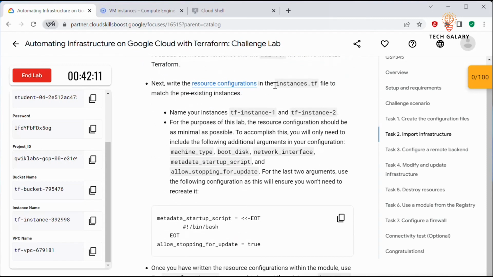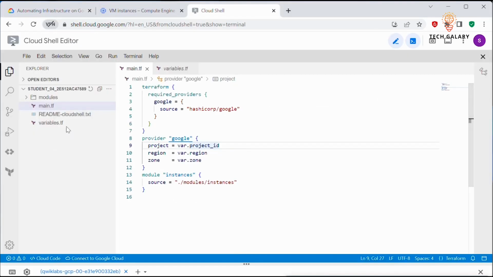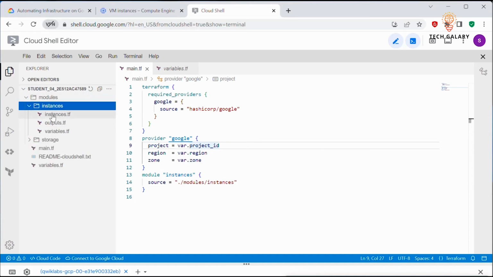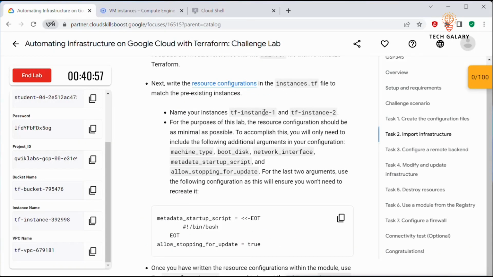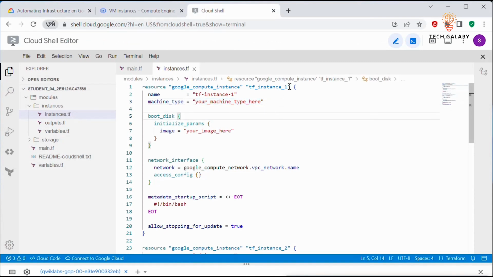Next, we need to write the resource configuration in the instances.tf file. Let's do that. On the editor, under modules, inside instances.tf, we need to add the following file. Name your instances tf-instance-1. So we have named it. Here we are adding the resource. Under name, we are providing the name of the instance, and the machine type we need to update here. So let's update the machine type.